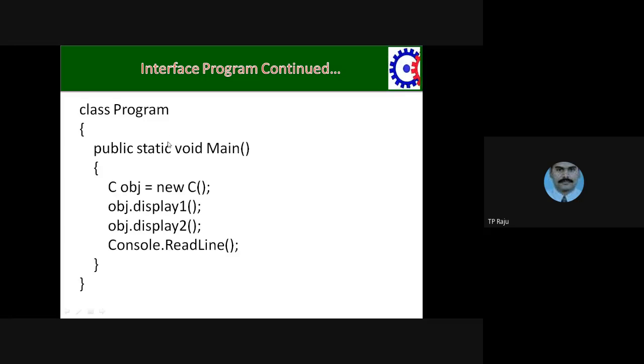Here is class Program. In this Main function there is cobj, meaning we are creating a C class object. Here, in the place of C, you can see you are having two interfaces. That's why you are creating a variable of the child derived class. C obj = new C(). Okay, C class object you have created. Then you call the methods display1 and display2 with this object.